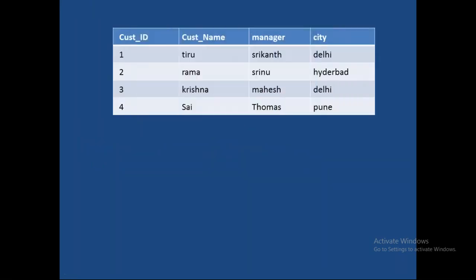Okay, fine. Now let's imagine I have this particular data: customer ID, customer name, manager, and city. Let's imagine you have a customers table. Now in this customers table, my query is something like this: SELECT customer name, city FROM customers. Can anybody guess and tell me what my result is going to be?